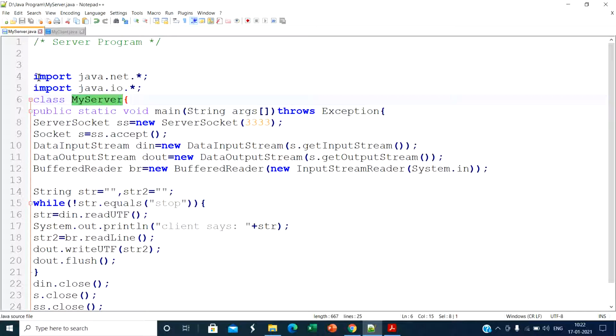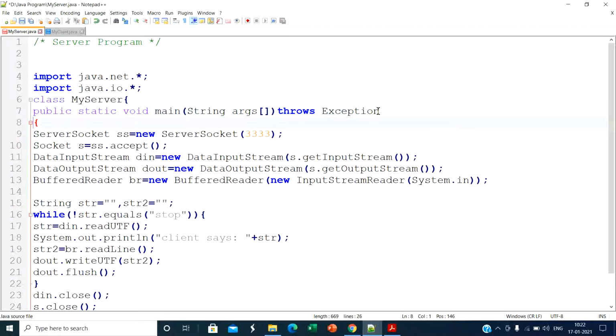In the server program, first we import two packages: java.net and java.io, the input output package. Then we define one class, MyServer. In the class we define the main method, which may throw an exception. The main method is public static void main, and we write throws Exception. Then inside the main method we create one object of ServerSocket. This program is for the server side, so for the server side we use ServerSocket, and the Socket class is for the client side.